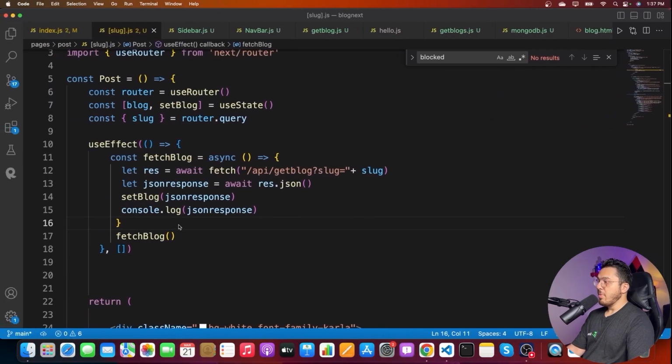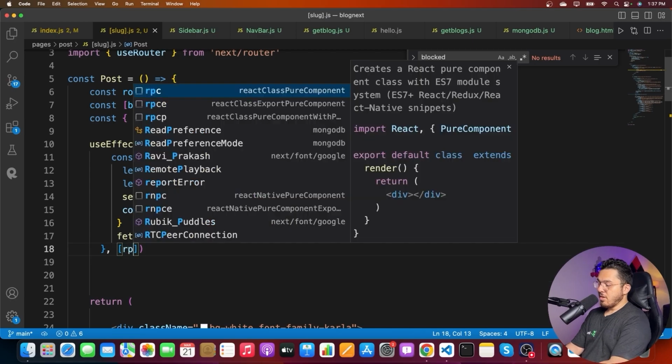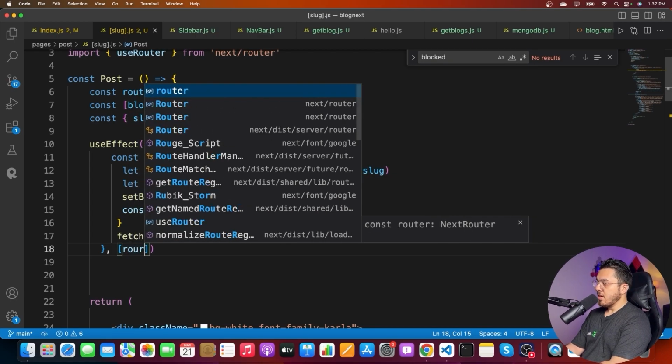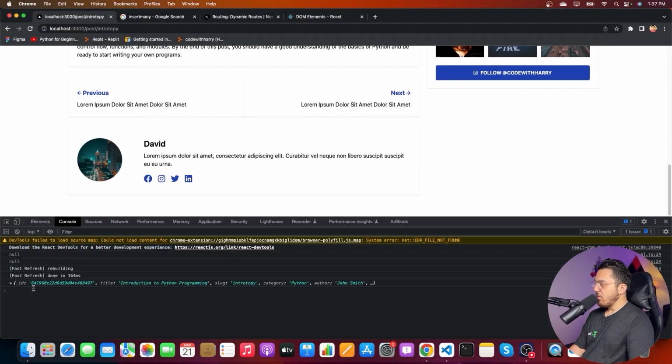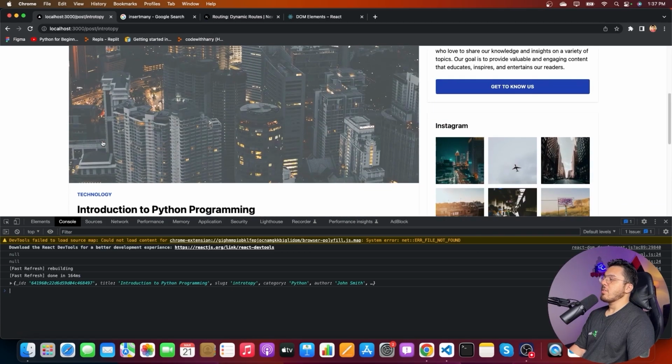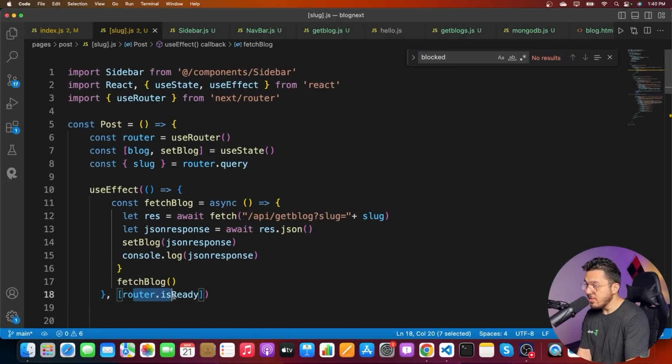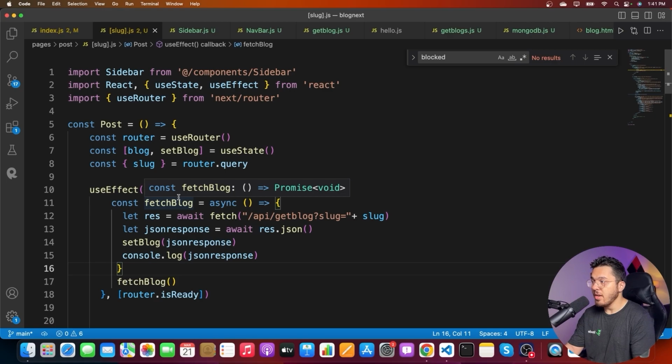Okay, so I need to make sure that the router is ready. So I'll say router dot is ready. And now if I do it, it works. Okay, so it works now. So I want to make sure that the router is ready so that I have the slug and I can fetch the blog using the correct slug. So this is really very important.